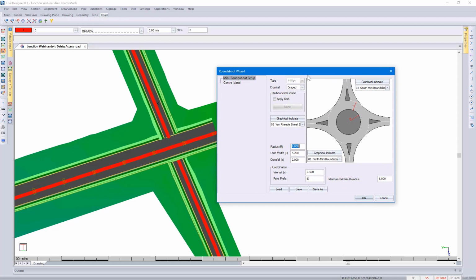Civil Designer populates which roads we're working with. If you wanted to make changes to that, you could graphically indicate a different road. You can see we're doing a four-way roundabout design. And then we've got options of crossfill. Using my mouse wheel, I can browse through the different options.